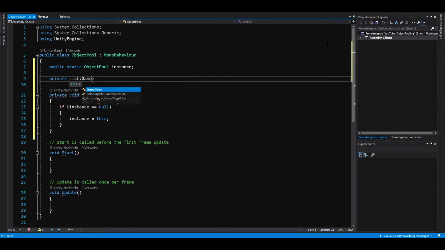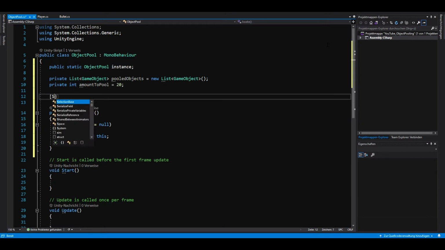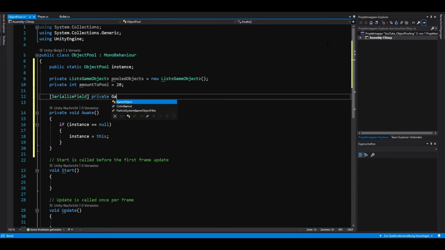Next, we need a private list for our pooled game objects and a private integer for the amount. Last but not least, we need a reference to the game object that we want to pool, in our case a bullet prefab.